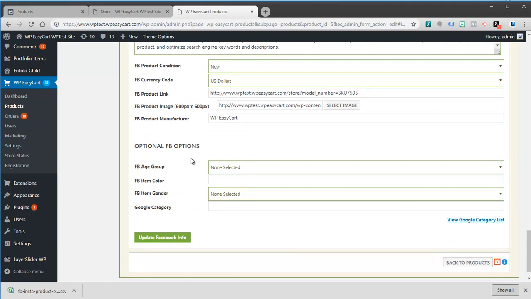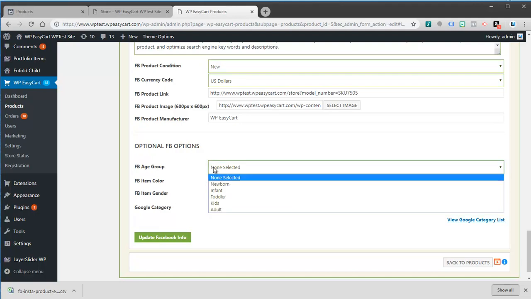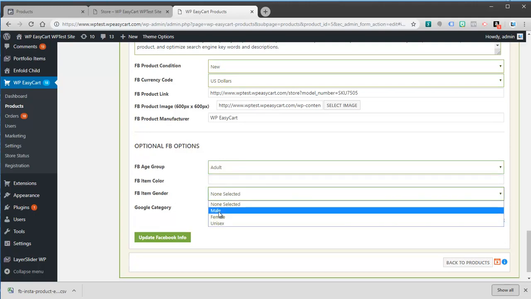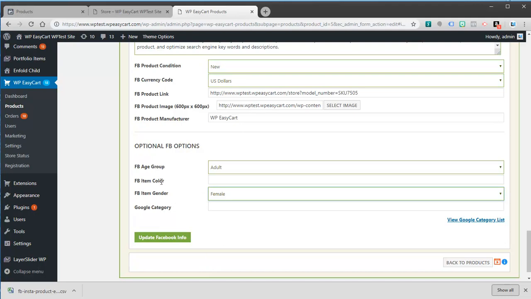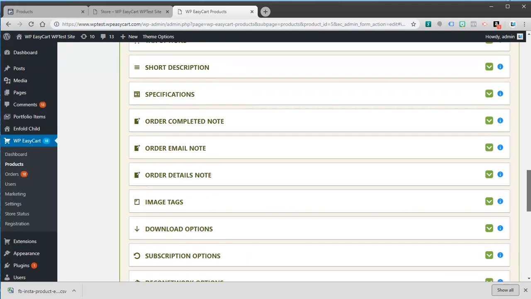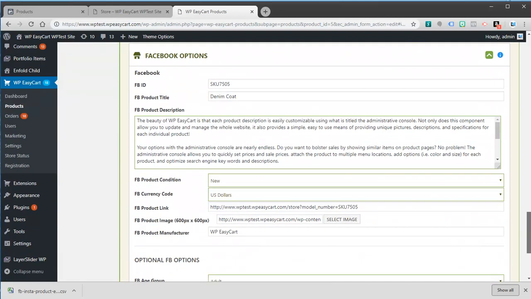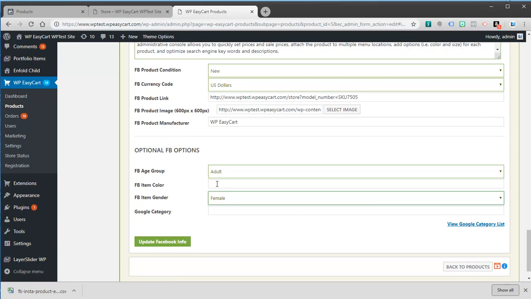The other couple options we have here for Facebook is their demographics. And the more specific you get here, the better, because Facebook will be able to feed their ad system and marketing system with better targeted marketing. And for example, I have women's clothing. I might want to make sure I choose adult, and that it's female. And the color I could do, if it's important for my business, maybe to categorize them. For this product, I probably am not going to worry about it.